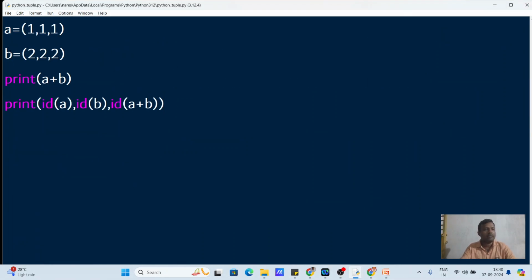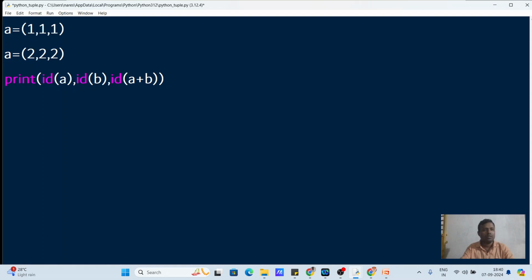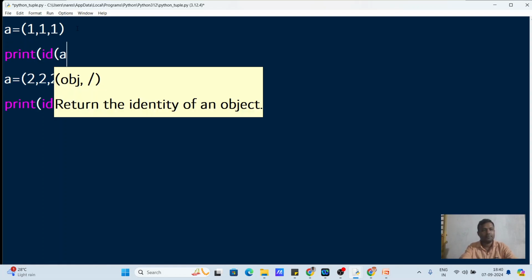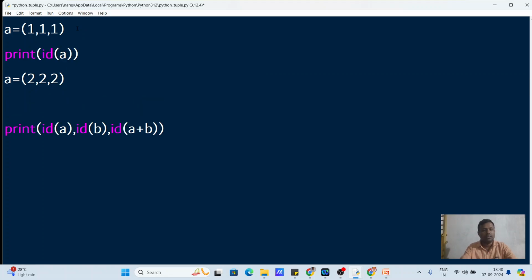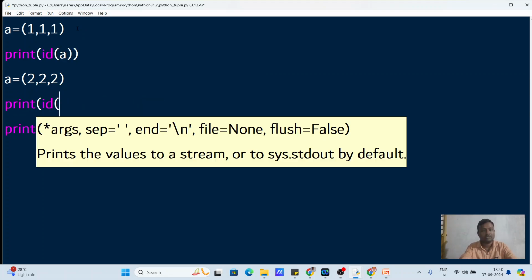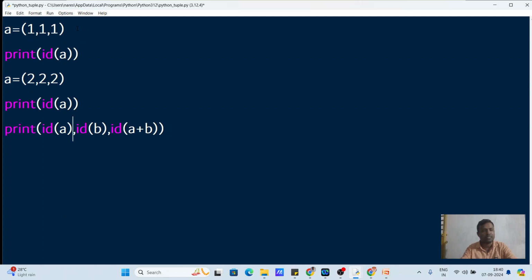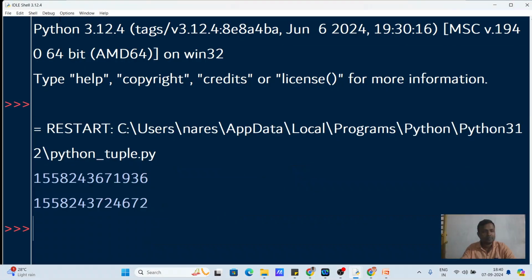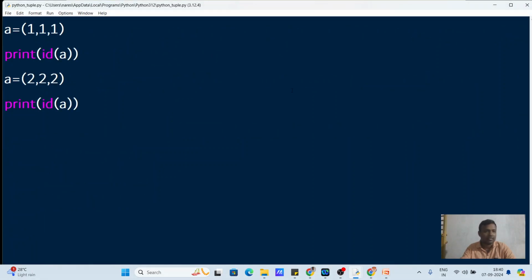Even again for the same a, if you are going to change it, now you can check what is the ID of a here and what is the ID of a here. In both the sections, whatever the ID value is there, it will be different, since the tuple is immutable, and the previous one will be deleted and the new one will be created. See, both the ID values are different, right?